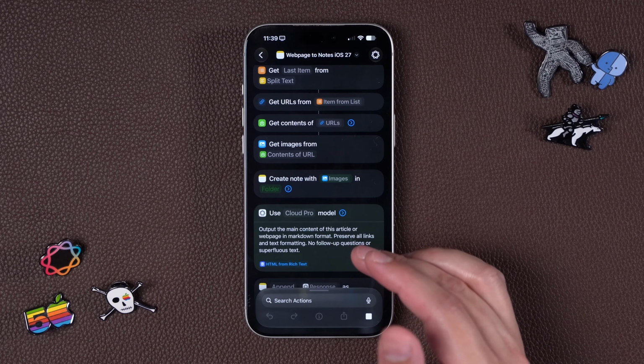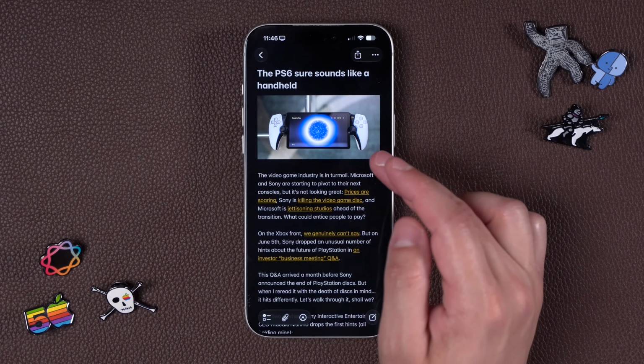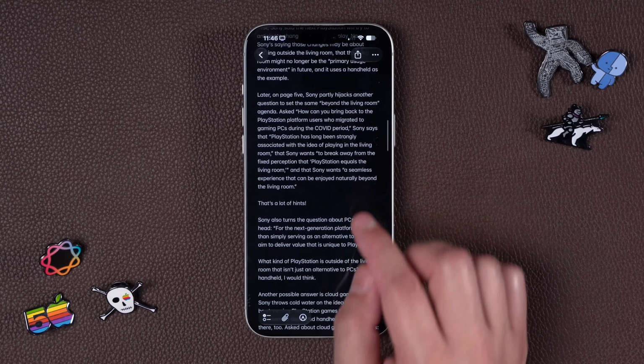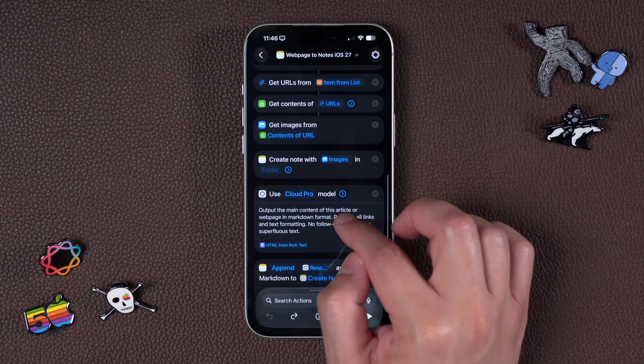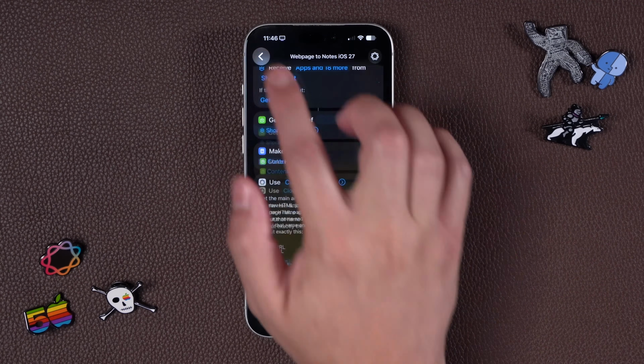It will create an Apple Note with the header image of the article, and when it's done, it should create an Apple Note with the image from the article at the top, and then rich text throughout the entire article preserving links. Now I'll be honest, it is a little buggy using the Cloud Pro model and Use Model action in general right now, so your experience with this shortcut may vary just a little.